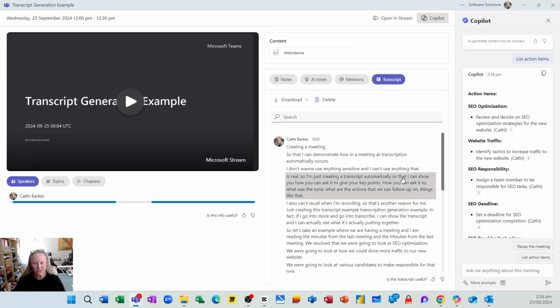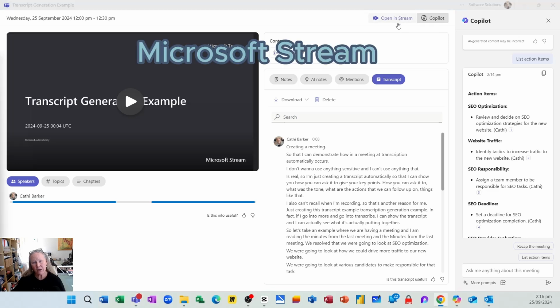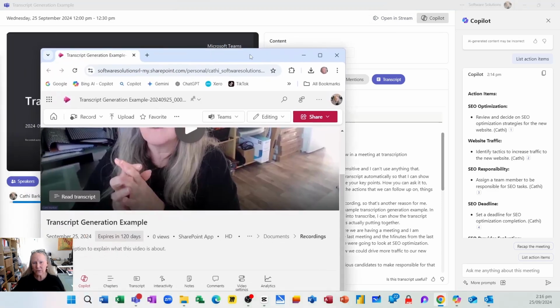Besides the transcript, which you can download, as you can see here, as a Word document or a VTT, and you can also delete the transcript. But because you've got a recording here as well that you could play, you can open the recording because it's a video in Stream. Microsoft Stream is Microsoft's video management program.